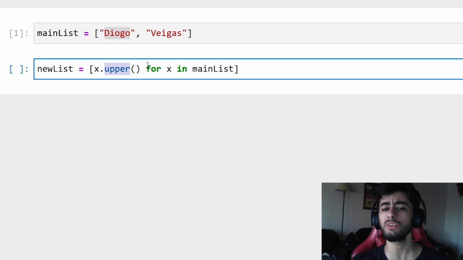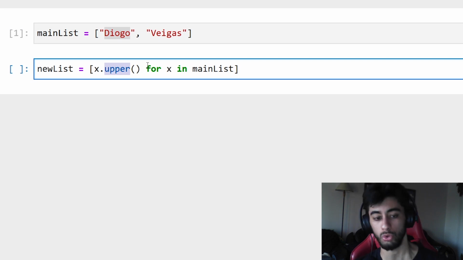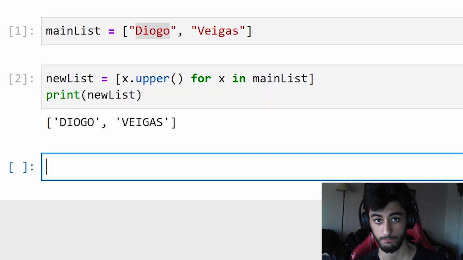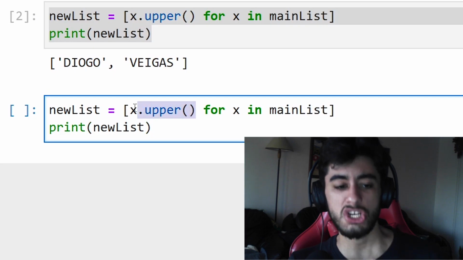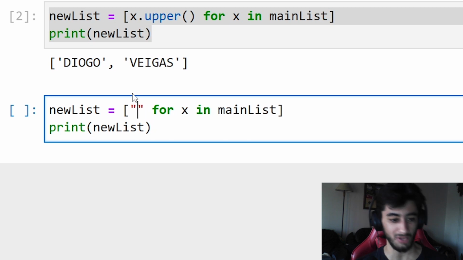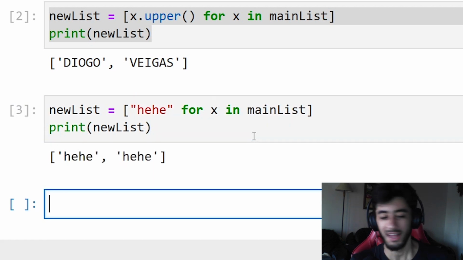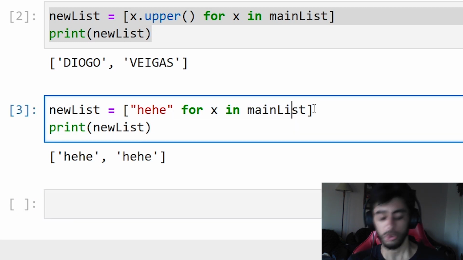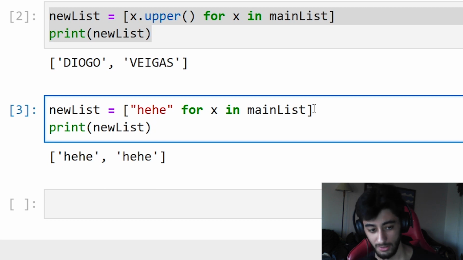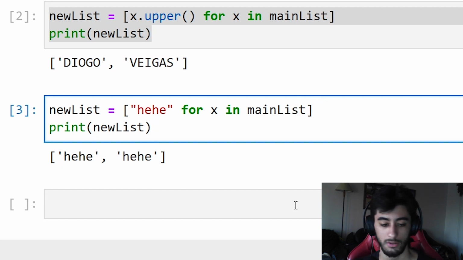So you don't really need to store the item just as you got it from the main list. You can change it a little bit. See? You can actually change it a lot. You don't even need to use it. You can simply put here hehe and put two hehe's. And now the list is simply hehe's. The iteration is only going to be used to determine how many elements there are, and you put the hehe for the number of iterations.